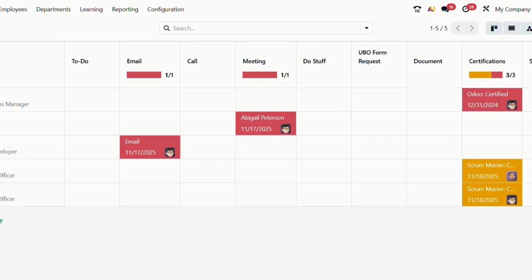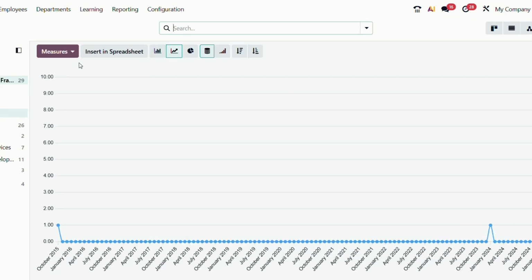In the graphic view, we can see all the details. There is an option to export the content and add it here.